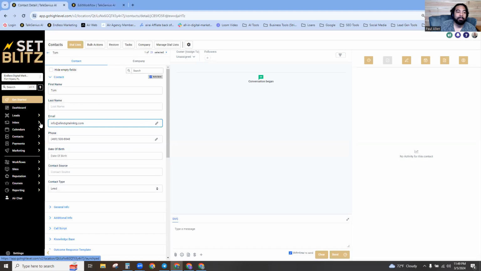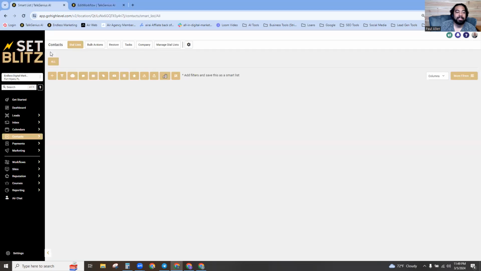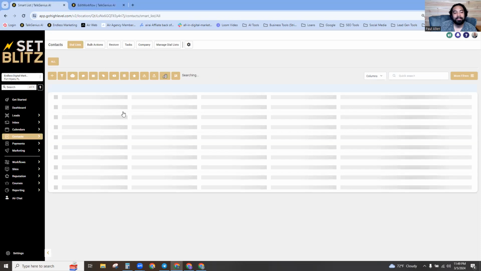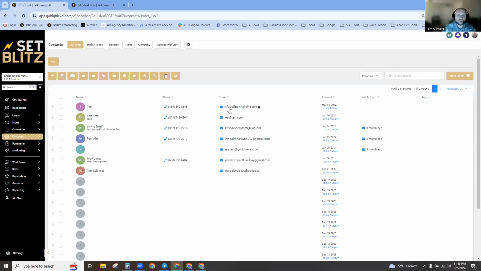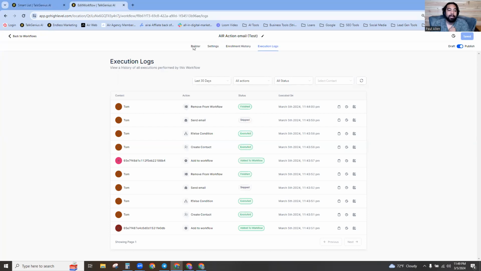Back to the contact list. Just make sure it has an email in it. There it is. All right, cool. So an email's in there. Go back to the execution and the workflows.